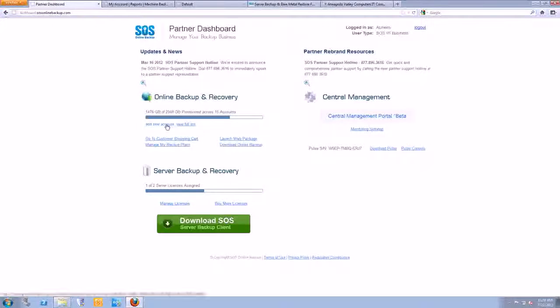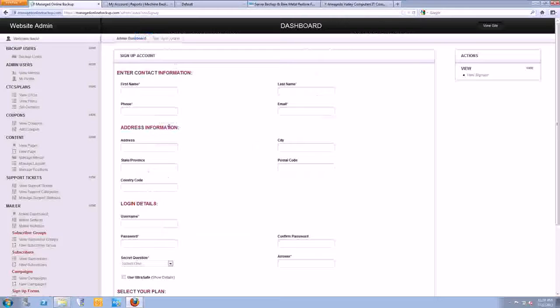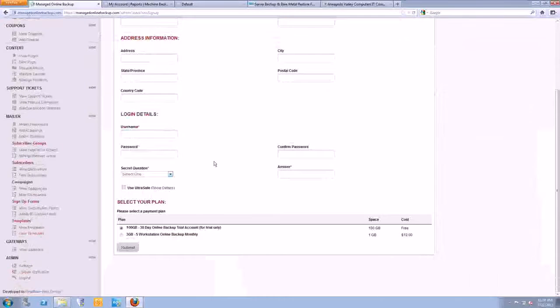I'm going to go and add an account. And you see here we just have a nice simple form: first name, last name, just the details of that customer. And here's a username, and a question and answer. You'll be able to see these questions and answers if you need to help them in recovering their password.